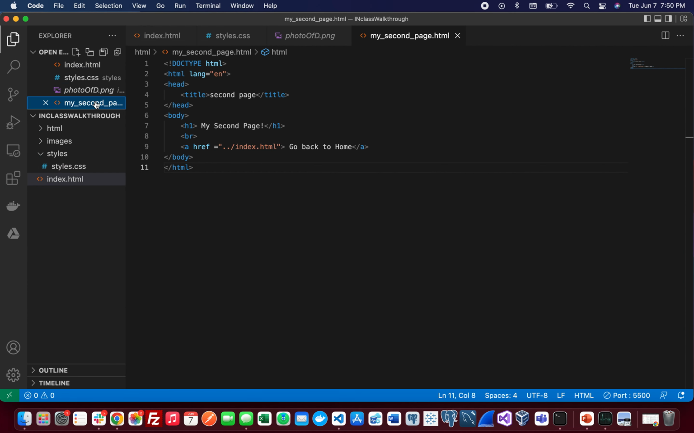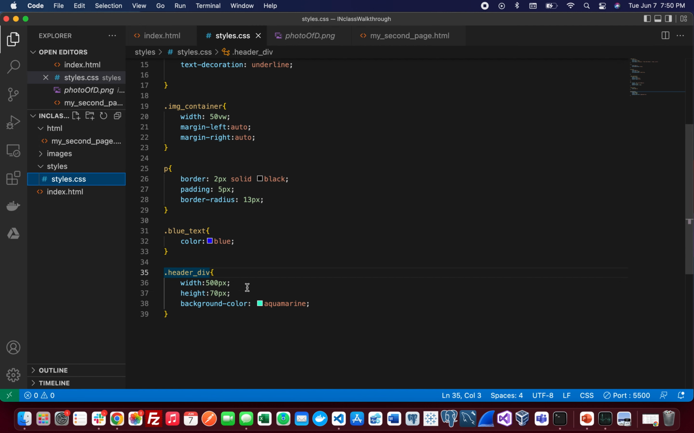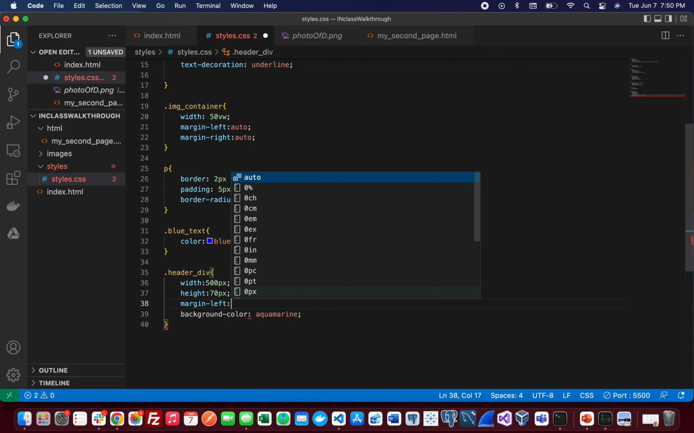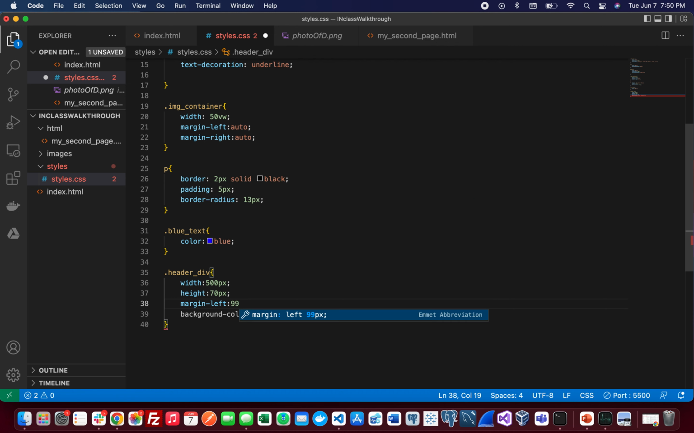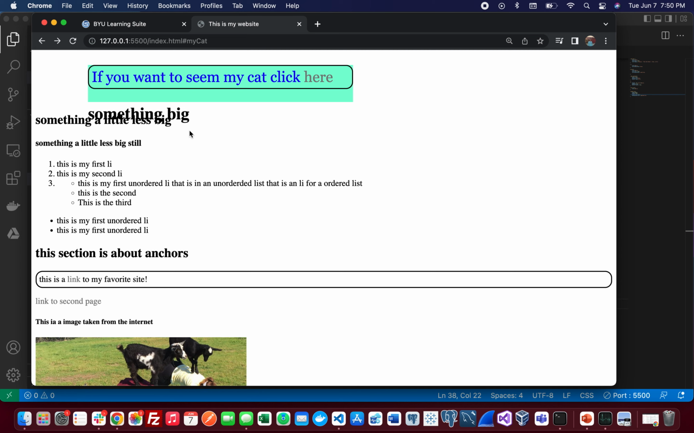You can also give it margins. So if I come in here, I said it was going to be 500 pixels wide, 70 tall. If I say margin-left, and then let's say 99 pixels, we'll see that it moves it from there over to there.